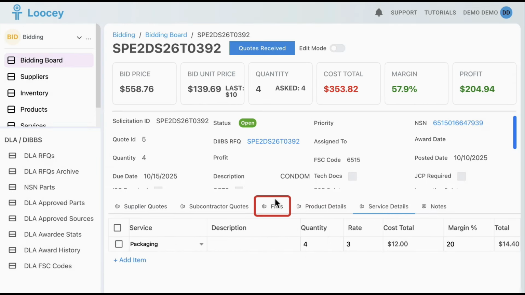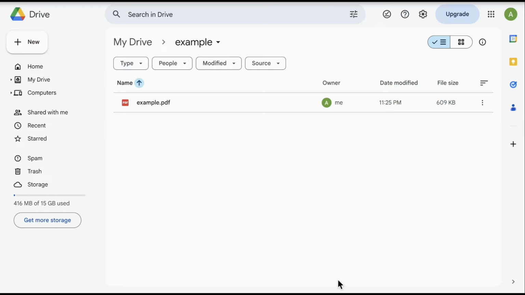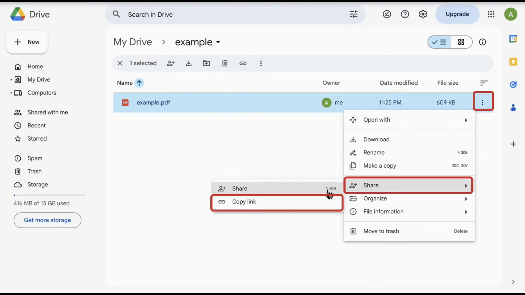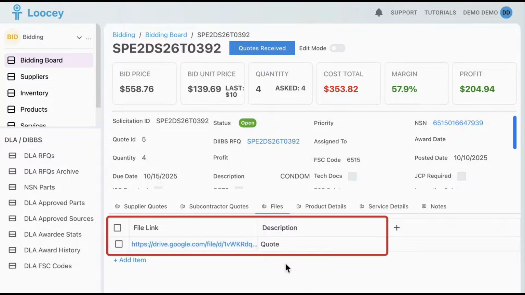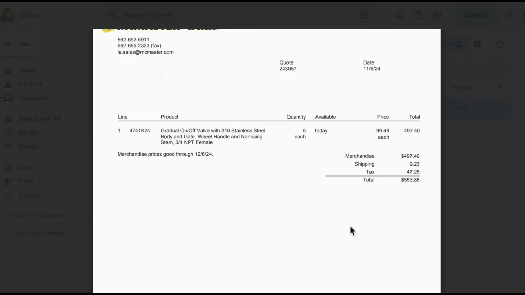The Files section allows you to add file links to make it easy to access all relevant documents for this RFQ. Note that we don't yet allow for direct upload of the files into Loocey. However, we suggest that you add your files into a cloud storage, such as Google Drive, but grab the link to the file and enter it in this section. This way, you will have all the information in one screen in case you need to access it in the future. This is also extremely helpful when placing the bid. You can quickly open the RFQ PDF or pricing quote and review it before placing the bid.